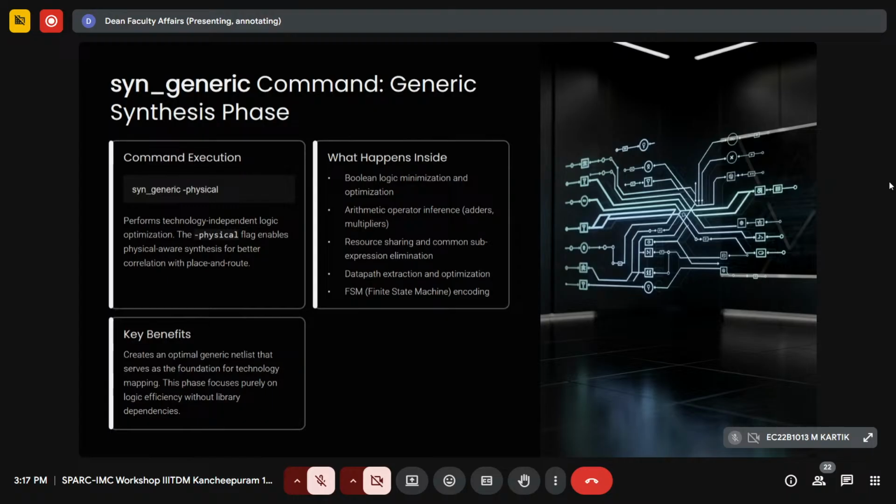And if there is a finite state machine, it is going to encode and address that as well, right? And what are the benefits of this syn generic? So it creates an optimal generic netlist. Whatever the output of this is still a netlist, right? Netlist is gate level, but it is a technology independent netlist. So this is purely focused on logic efficiency, and not the library dependencies. That is the syn generic.